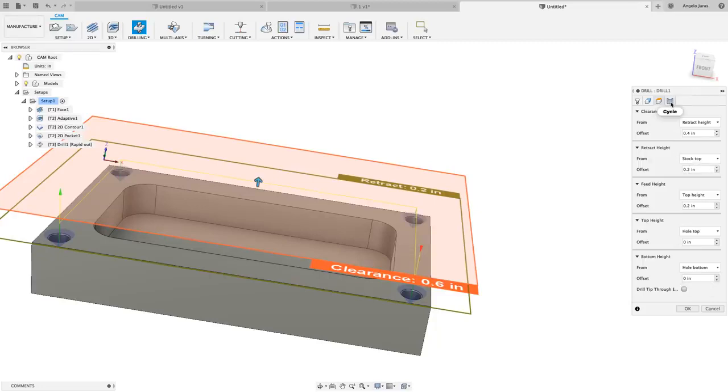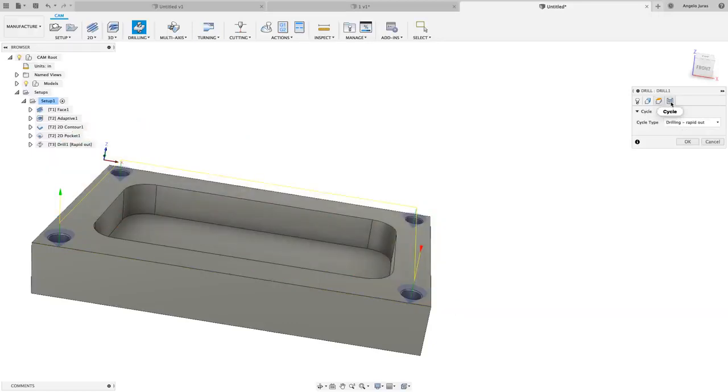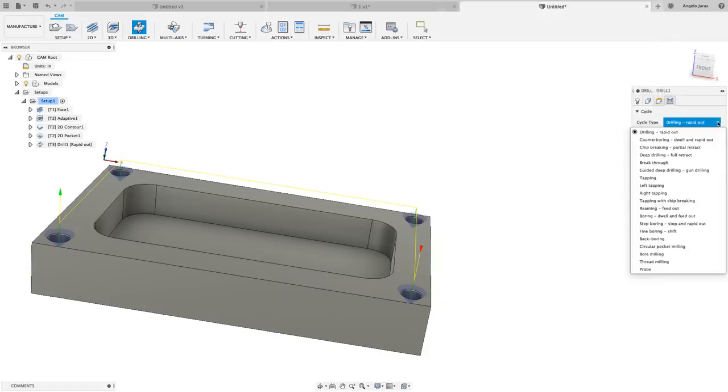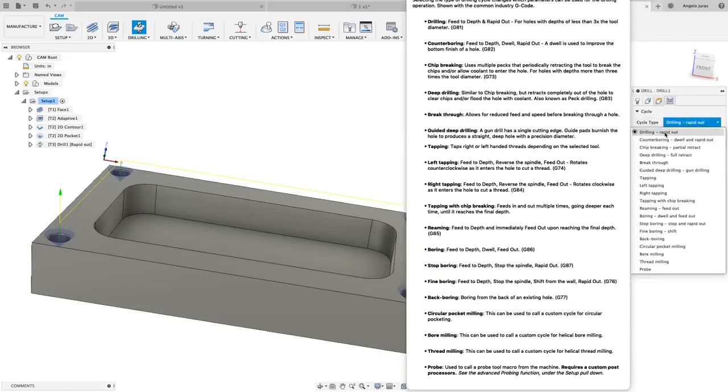Next thing we need to do here is verify the type of cycle we're drilling. So on your machine, you've got spot drilling. You can counterbore. You can do a G81, for example, just a regular drill. You can do a G83 peck drilling. You can do a G73 chip breaking cycle. So this is where you control it here. So drilling would be your G81, counterboring, chip breaking.